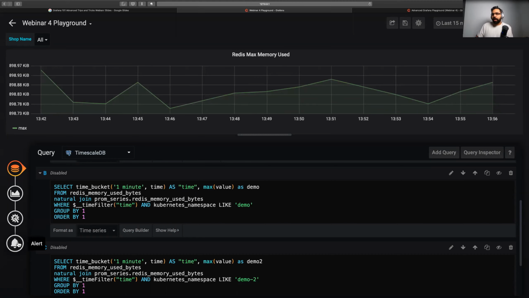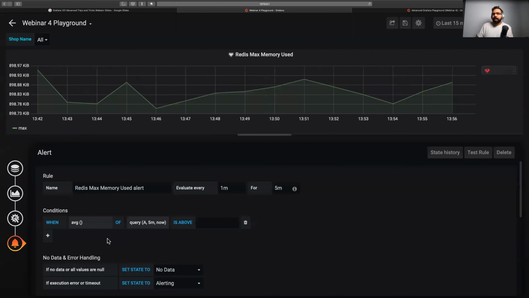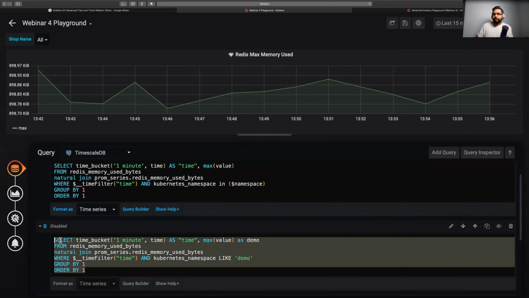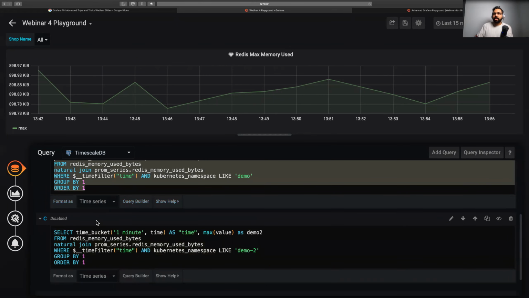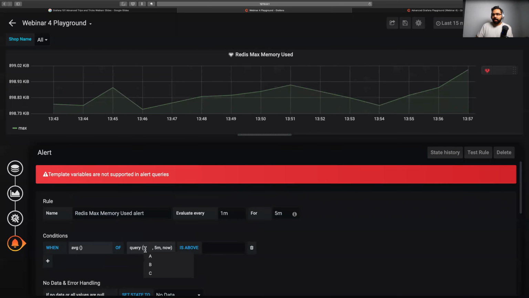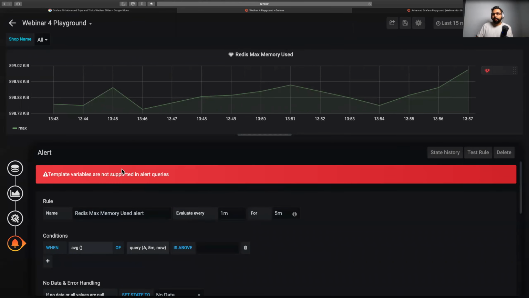And now when I go to my alert panel, alert section of the settings, I can actually create an alert, but I need to take care of creating an alert on the panel with the right letter. So in this case, I can choose B and C, but not A, because my untemplated hidden queries are under query B and C, whereas my templated query is under A. So in this case, I can actually go under B and I don't get an error. I can put in a value here. But if I select A, I get this error that says template variables are not supported in alert query.